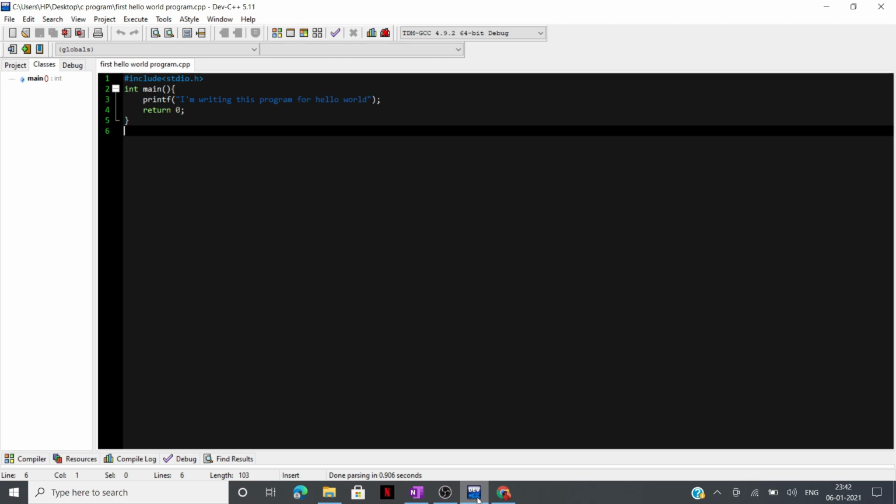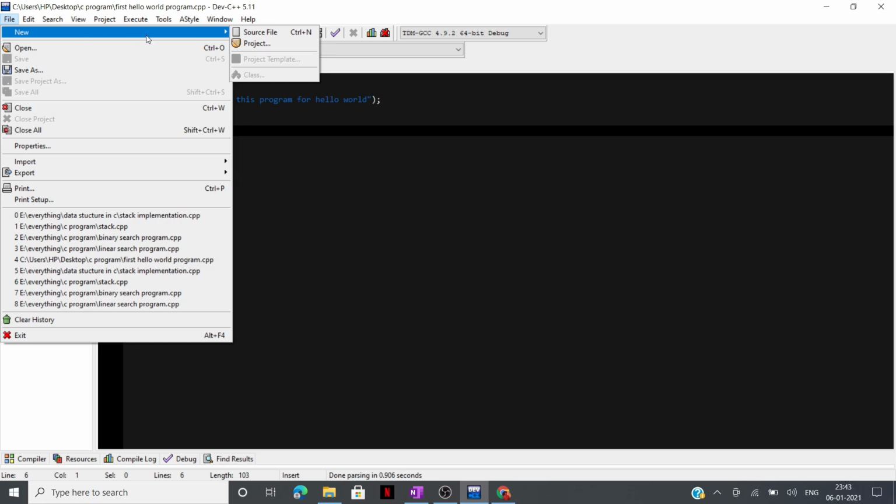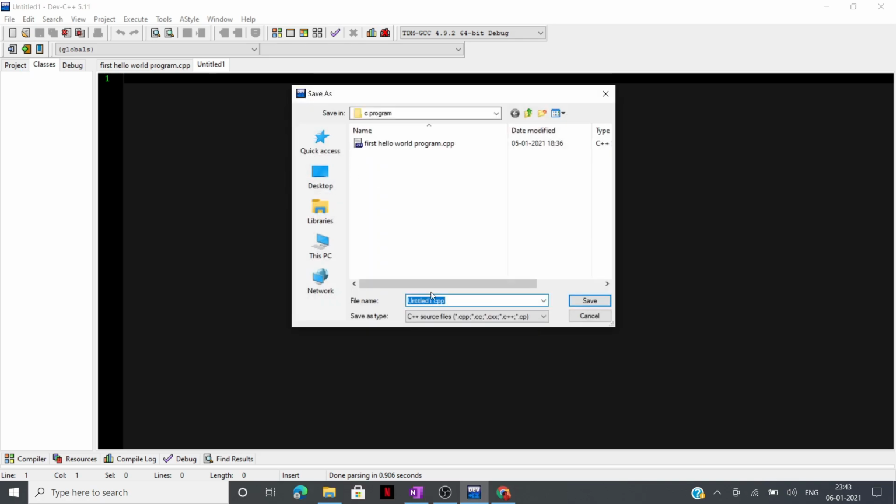In our upcoming videos, we'll write our programs in the latest Visual Studio Code, commonly known as VS Code. So let's get started and create our first new file. Go to File, New, Source File, then click File, Save As. Here, rename the file as variables and data types.